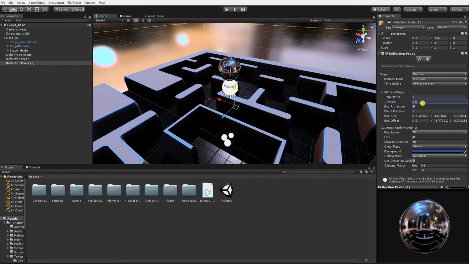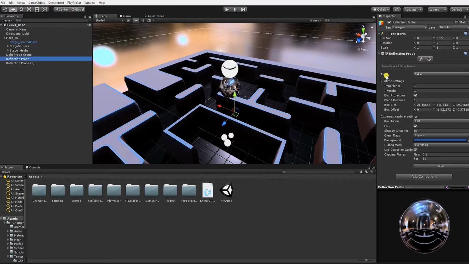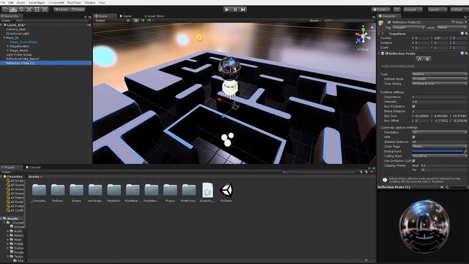We can also adjust the probe's intensity to 0.8 so that it's not making our reflective surfaces too bright. Lastly, we'll adjust the importance of our baked reflection probe to 2 to ensure its reflections have priority over our real-time reflection probe. To keep with our naming convention, we'll also rename our baked probe to Reflection Probe Baked and rename the other probe to Reflection Probe Real-Time.